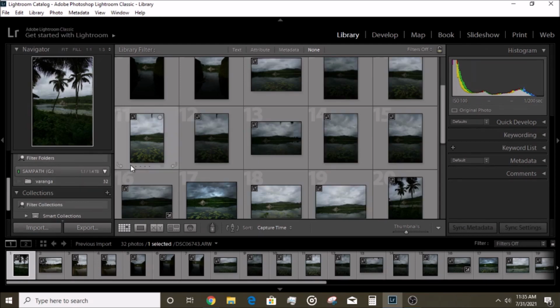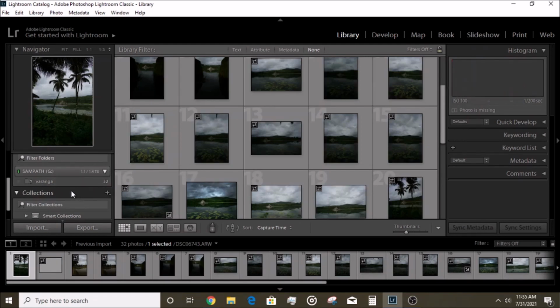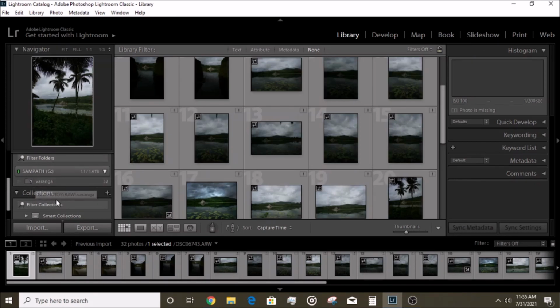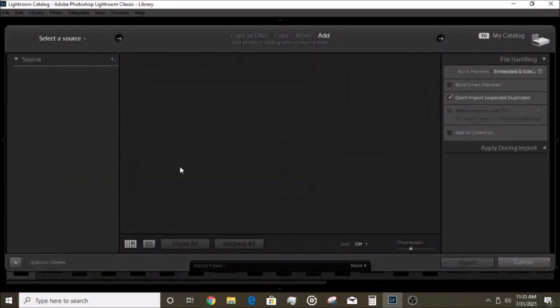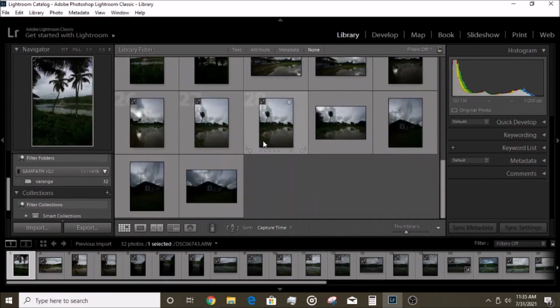If I remove my SSD, you can see there is a question mark here. That means the SSD is removed and you cannot access the photos. You cannot develop them. So always remember, in the add option you should always have your SSD, or whatever it might be, ready while post-processing. Again it will ask to import, let's close it. So this is one option.